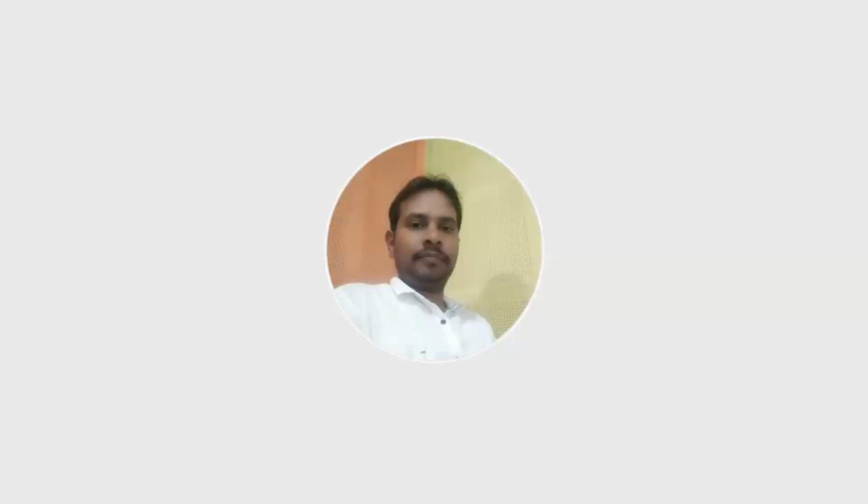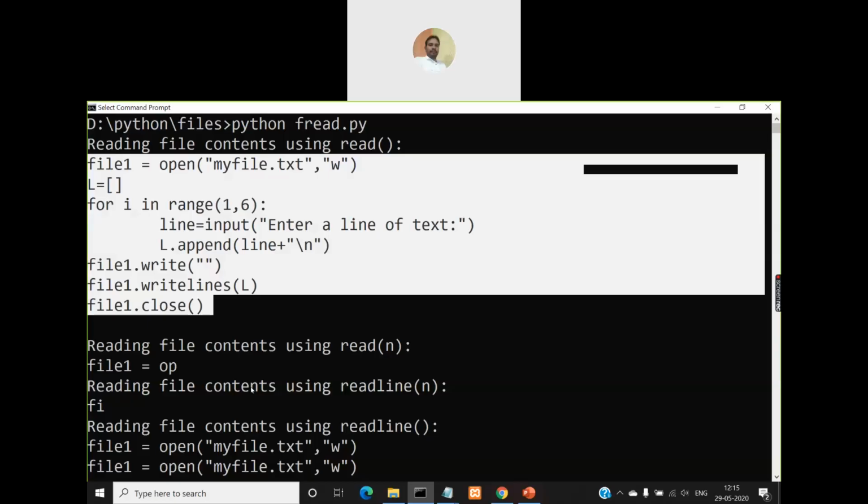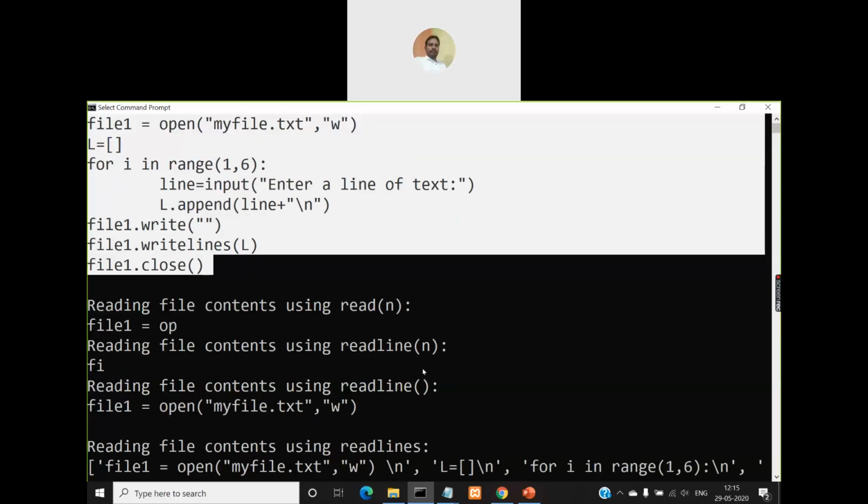Then next I am using readline of n. This readline function is used to read one line from the file. Starting from the first line, if the file pointer is pointing to the first line, then it will read that one line. And in that one line, if you want to specify the number of characters, then you can pass an integer value. If you don't pass any integer value, it will read the complete line of the file.